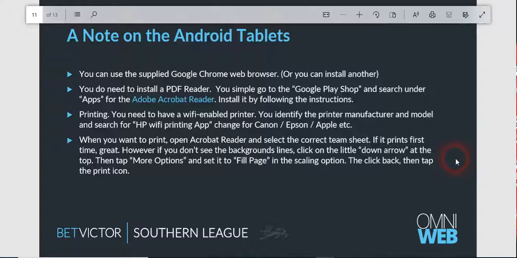For printing off the tablets, you need to have a Wi-Fi enabled printer. You identify the printer manufacturer and model and search, for example, HP Wi-Fi printing app, and change that for your particular printer. So if you don't have a HP printer and have a Canon or Epson, change that to that particular model, so Canon Wi-Fi printing app. Download the app and that will allow you to print your PDF team sheets, etc. off your Wi-Fi printer using your tablet.